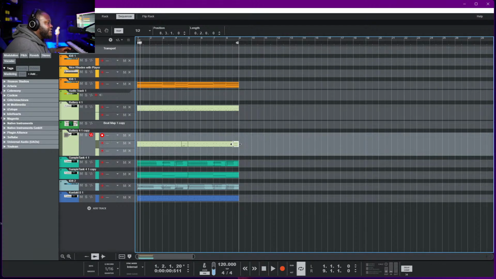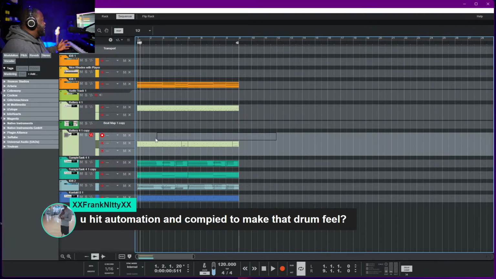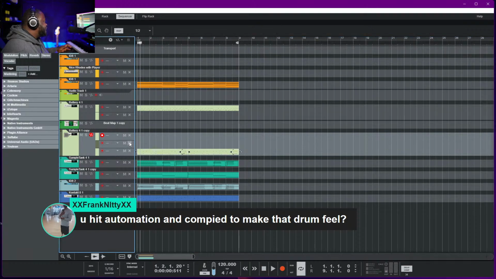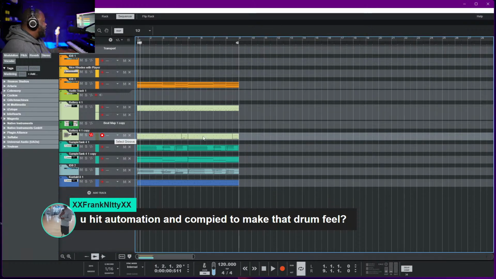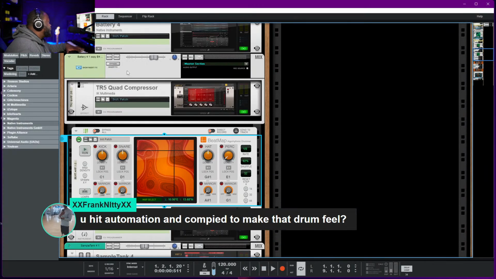But yeah, we can create a drum fill, right? Let me see what Frank says. You hit automation and copied to make the drum fill. To be more specific with what we did, yes, I guess that's the easiest way to put it. So let's see, how else can we explain it? So here we are. We got Beat Map, and Beat Map is already set. Pretty much, if we can change anything that automates, then that automation will create a feel, right?